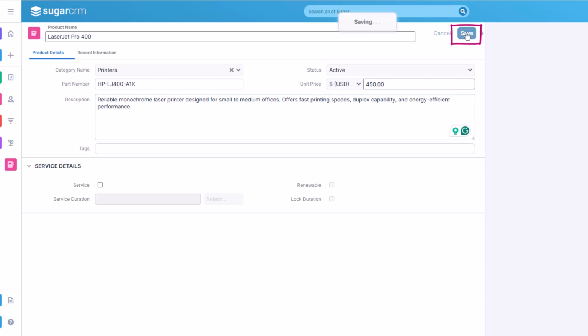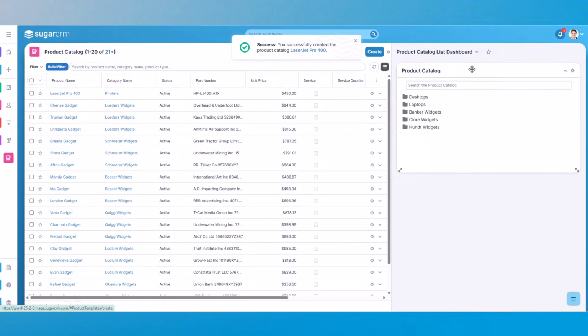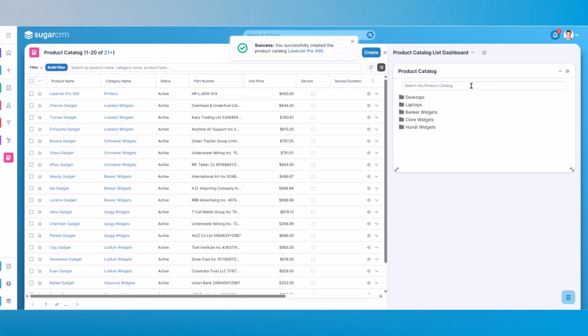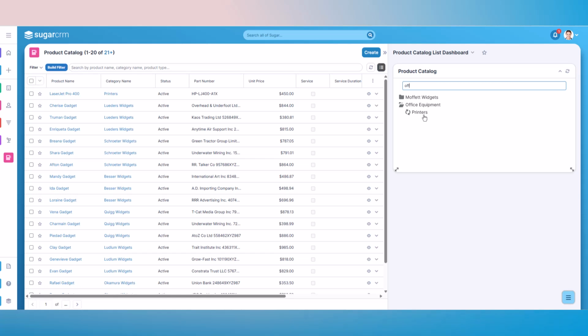You can see this reflected in the product catalog dashlet on the side. Simply search for the office equipment folder, and under that, you'll find the printers folder, where your newly created product item will appear. The scanners folder is not visible because no items have been added there yet. The catalog won't display an empty folder. Similarly, if all products in a category are marked as inactive, that folder will disappear from the catalog as well.